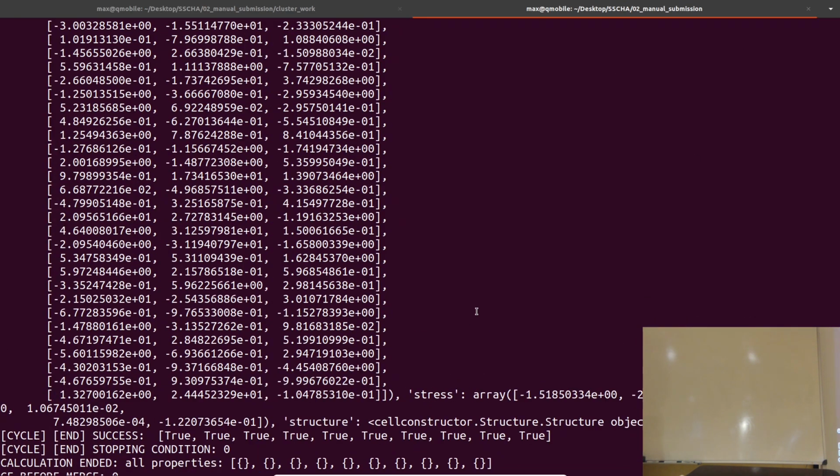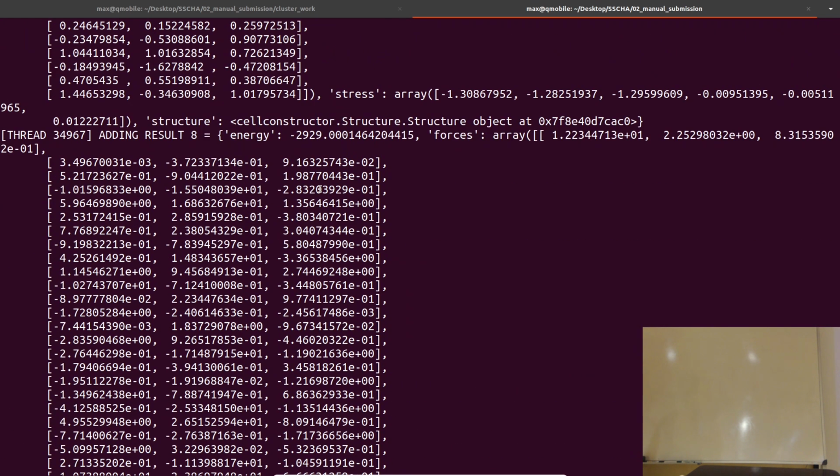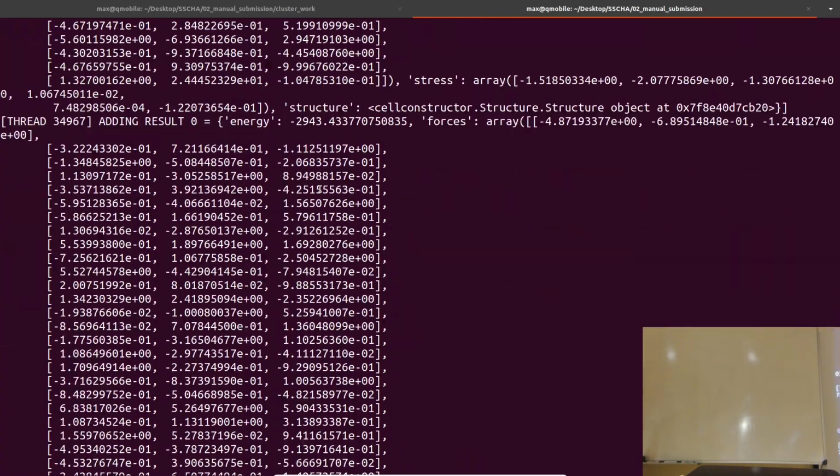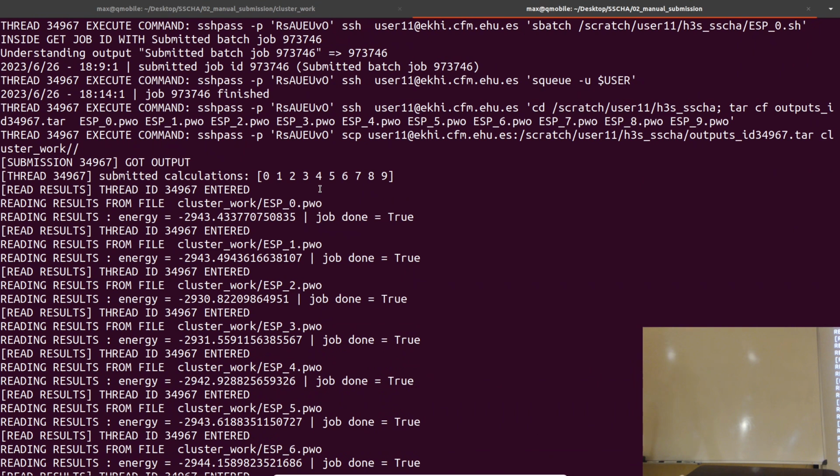So it did everything and saved the results. You see it printing a lot of stuff, which is mostly for debugging purposes.